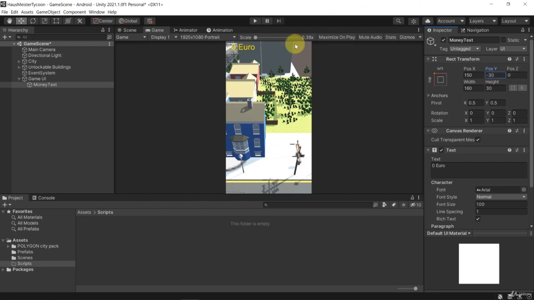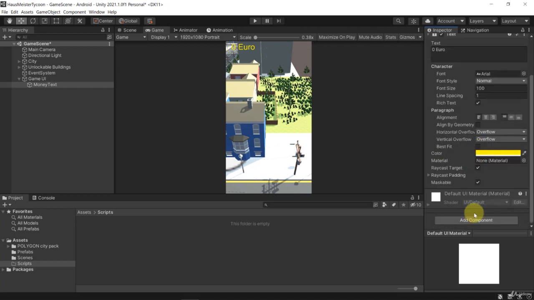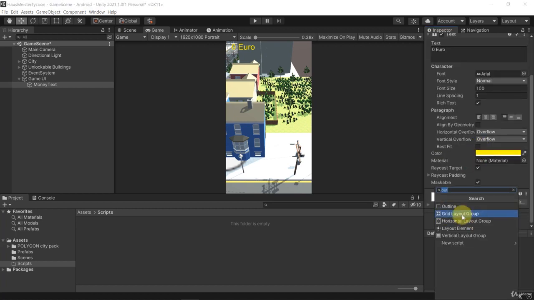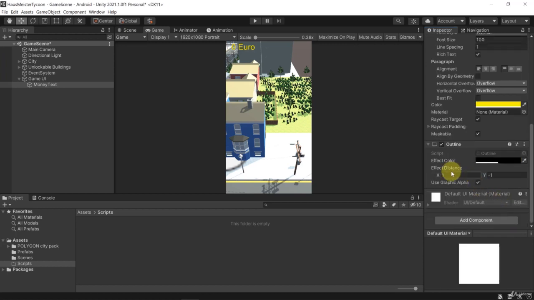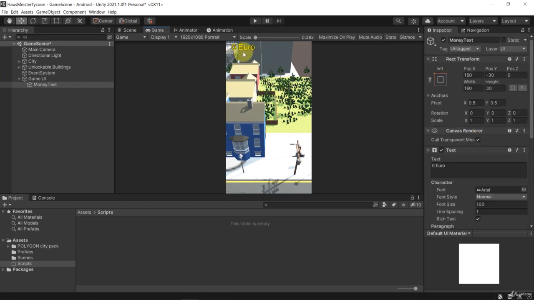Should be good. So now you see it doesn't look too good. We cannot see the text very well. So what you can change therefore is you can add an outline. So let me add an outline, and I'm going to set the effect distance to 5.5. So the outline will be black now, and I changed the effect distance to make it a little bigger. So the outline is wider, and now we can see this value a lot better. Okay, so that's a little trick if you want to make sure that you can really see a specific text very well.